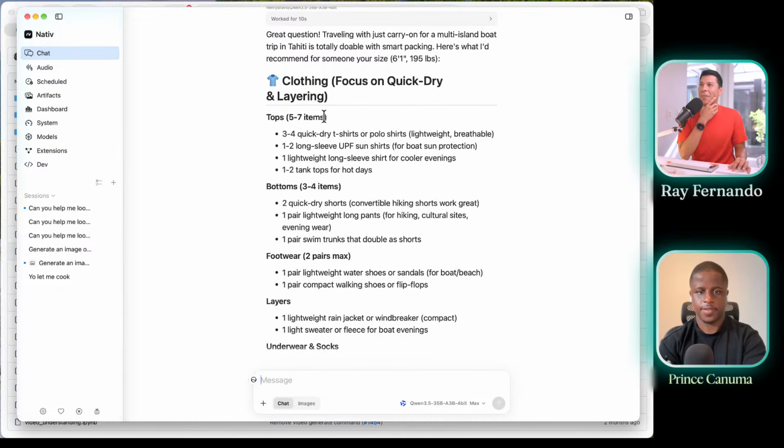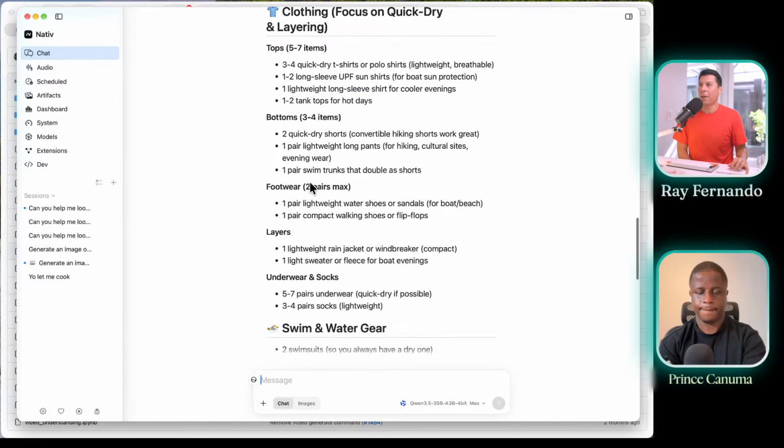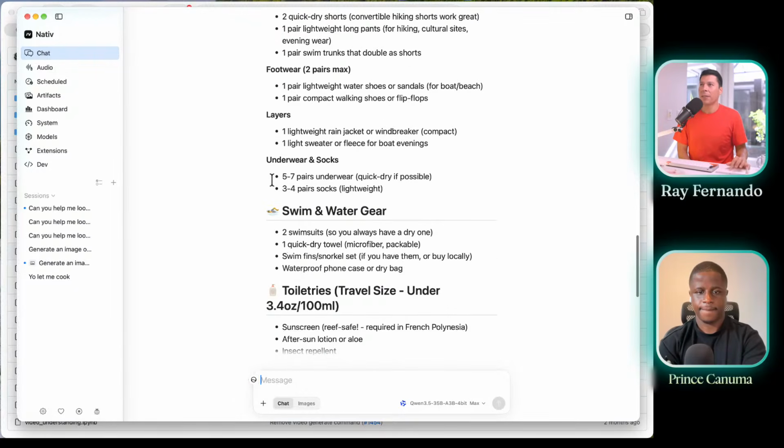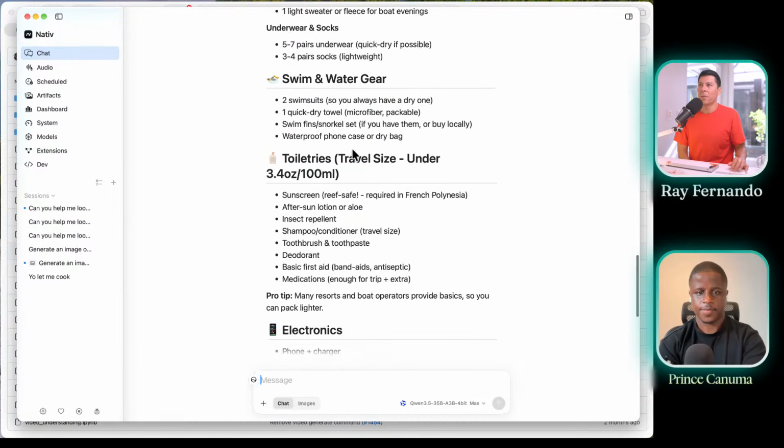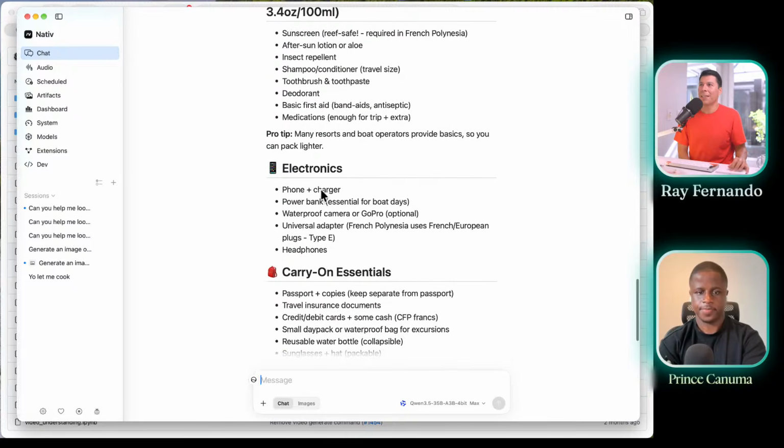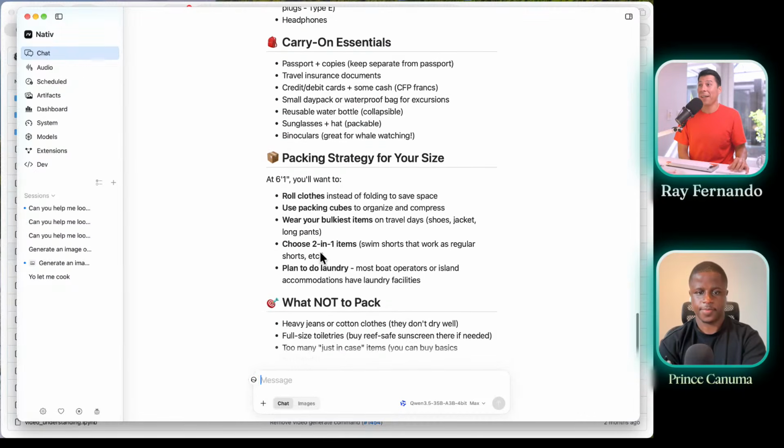So I just get 5 tops, 3 to 4 quick dry, 1 to 2 long sleeve, 1 lightweight, a tank top for hot days, and then the bottoms, some footwear, some layers. So this will all fit in my carry-on. 5 to 7 pairs of underwear, 3 to 4 pairs of socks. I got swim gear as well, 2 pairs of swimsuits. That's interesting. Here's all the toiletries, electronics. This is fire, bro. This is fire.